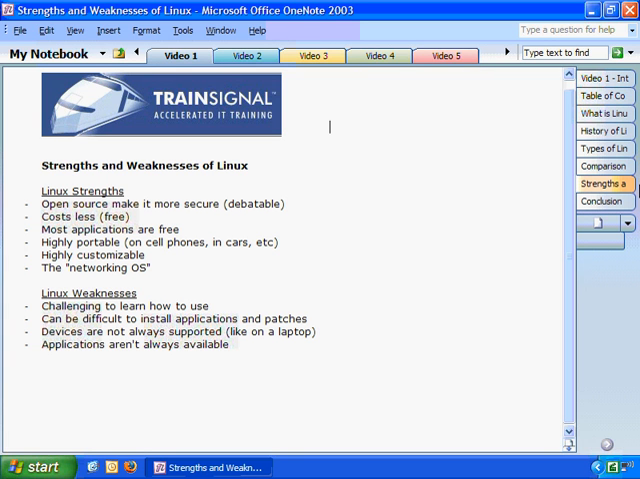Another thing is that applications aren't always available. A lot of times on Linux you don't have a lot of choices. Say you want to run a financial application to do your budget. In Windows, you might have 12 or more choices to choose from. On Linux, you might have one. GnuCash is the only financial application to do your home budget on Linux. So there aren't as many applications, and they're not always as available as they are on Windows.